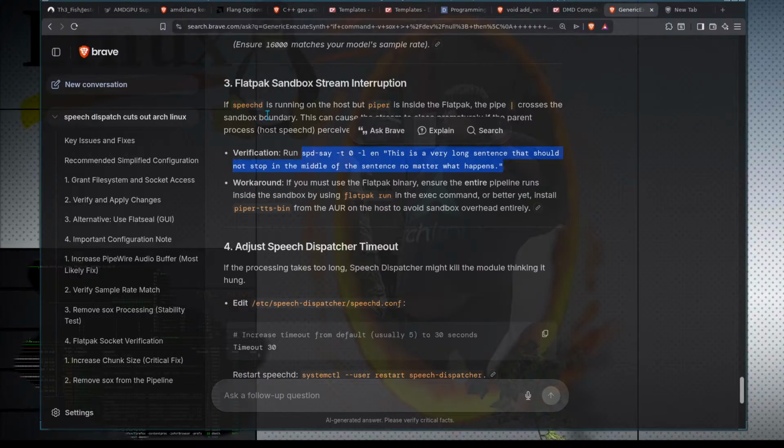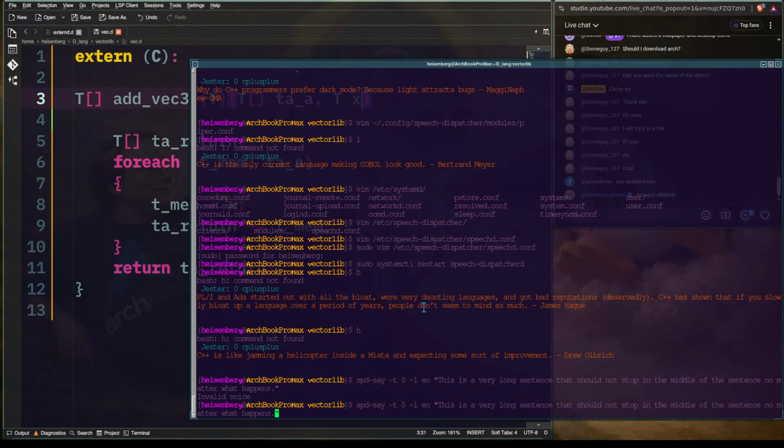Okay. Speech tee, but pipe processes the sound. This can cause the stream to close prematurely if the parent process, the host speechd, receives a delay. Workaround: if you're using the Flatpak binary, ensure the entire pipeline runs inside the sandbox by using flatpak run in the execute command. Or better yet, install Piper TTS. No. So flatpak run in the execute command? What if you do flatpak run that?